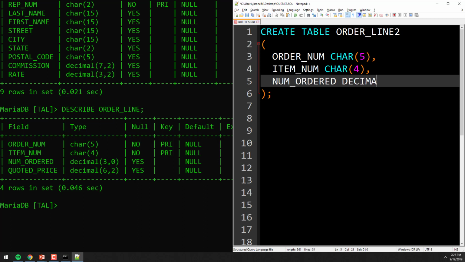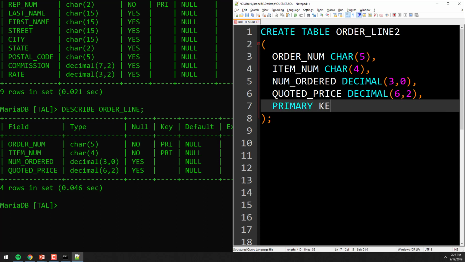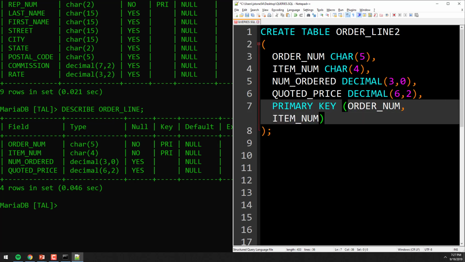Yep, decimal. And this time I am not meaning to do any typos, so let me know if you see any. All right, David, next? Quoted price, decimal 6. Price, decimal 6.2, okay. Now, primary key, let's tack this on at the end here. Primary key, order num, and item num. Right?